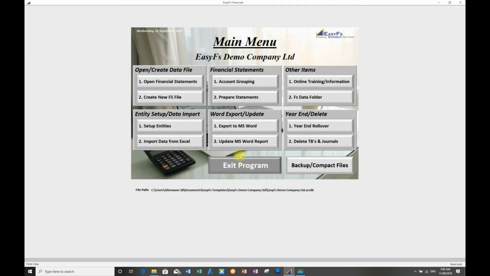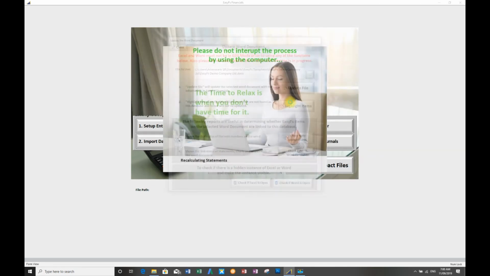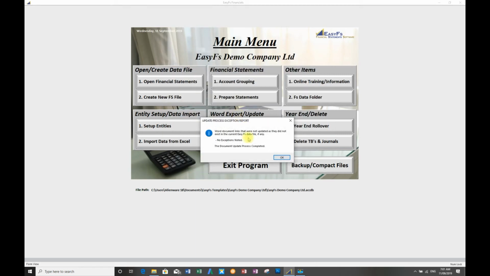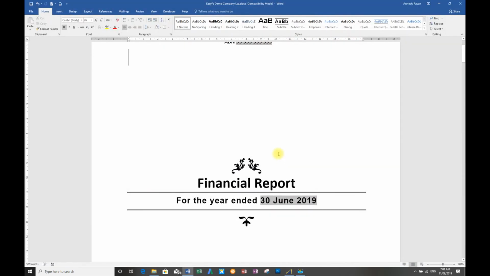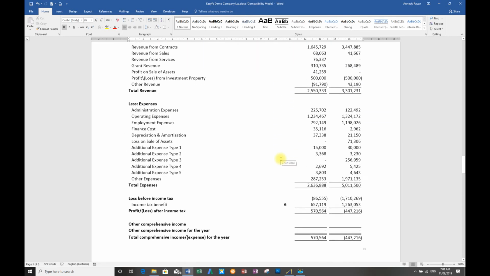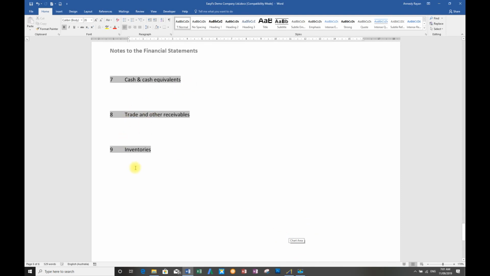Now if I go back and update the Word document, it takes a few seconds to run depending on the number of statements you have. So it's updated there. The main thing we want to look at is the balance sheet here. As you can see, it has changed the note numbering right throughout the statement and it's changed your notes. So that's how you update your financial statements and how it maintains the integrity of your data, making sure your financial statements are always updated correctly.